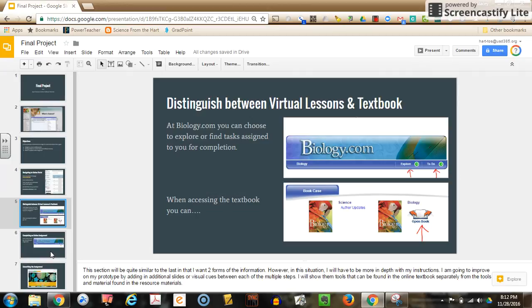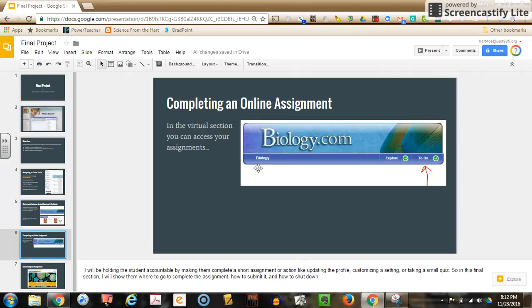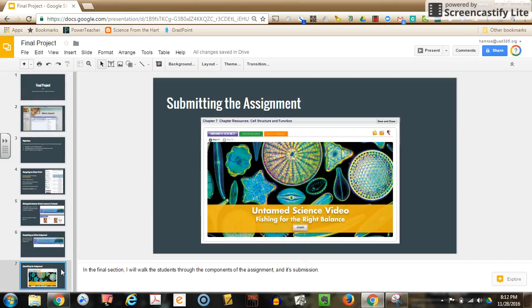Last but not, or no, not last, we definitely want to complete the online assignment, and so I will show them their to-do list. In the virtual section, they're able to access anything that I've assigned, and so I definitely want them to be able to find it. Once again, it's kind of hiding in there, and so I want to point it out to them, and then go through the actual assignment to walk them through doing the assignment.